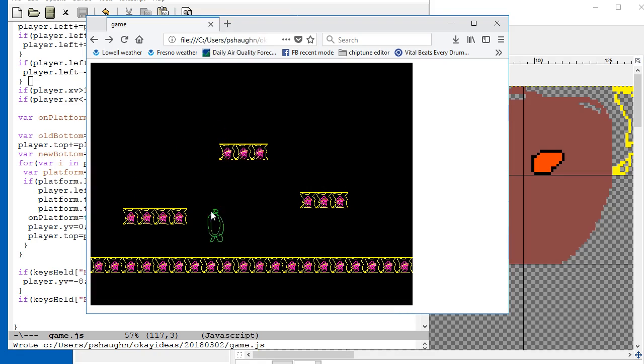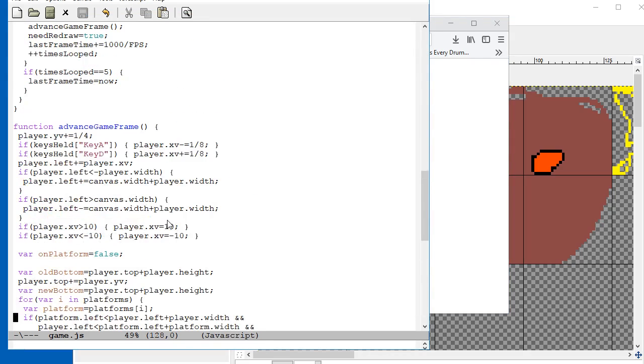These controls feel awful, by the way. These are not good controls at all. Oh, I remember now. I'm not pressing anything on the keyboard right now. There's no deceleration happening, and that's pretty bad when you're dealing with a platformer. There should really be deceleration.